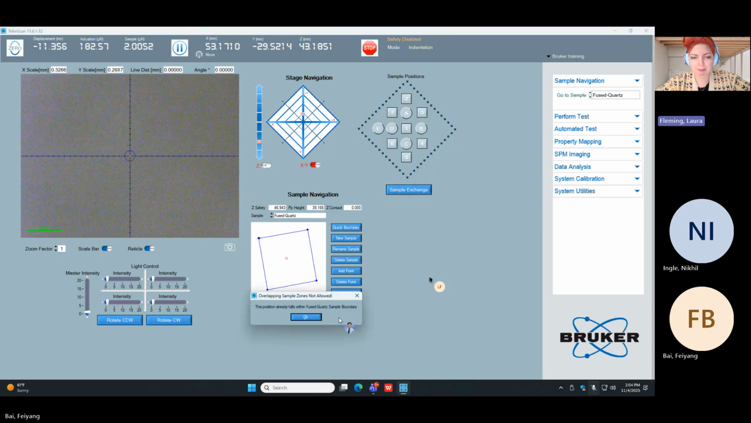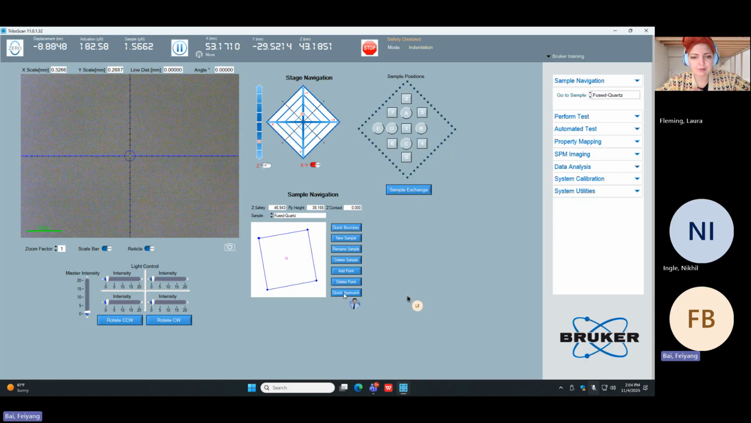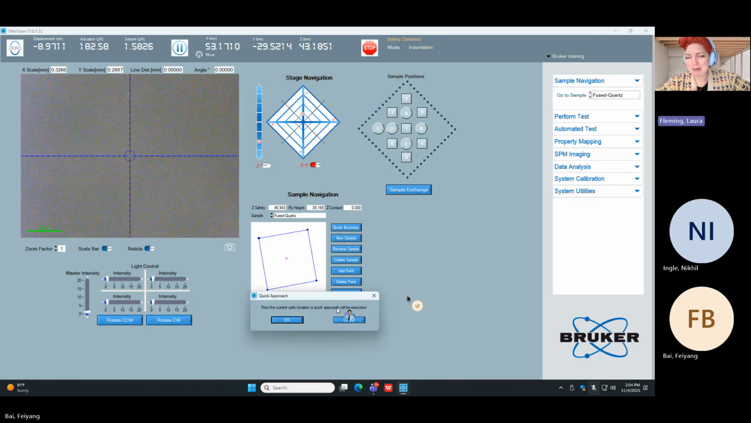Quick approach, nope, sorry. So that is a different thing. It's the lowest button on the right here, quick approach. Oh, that's a quick boundary, my bad. No problem. Yes, it makes total sense.